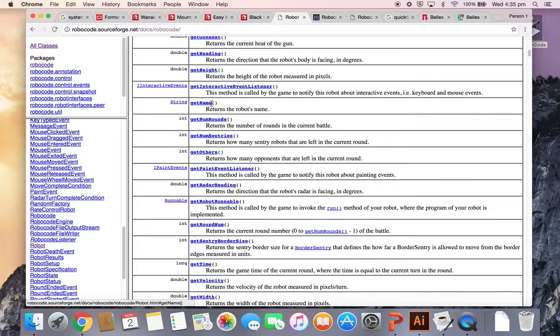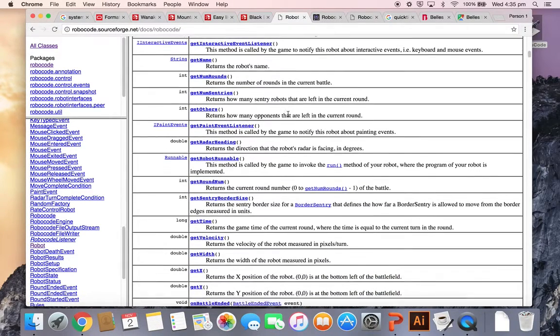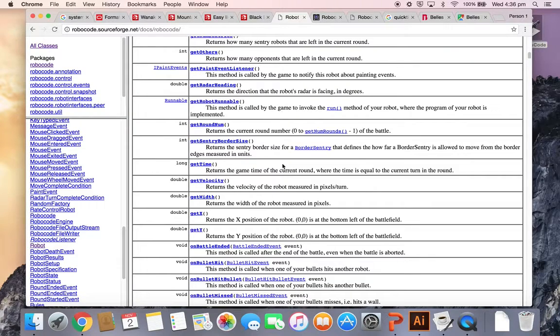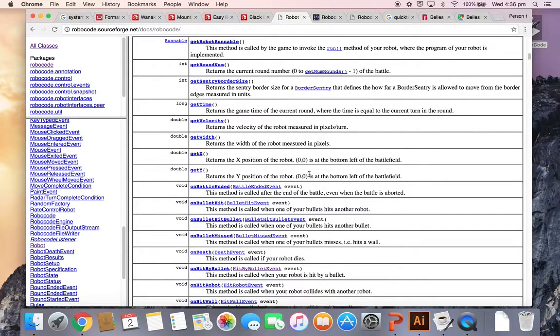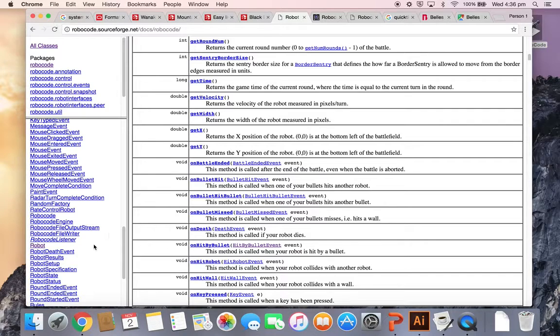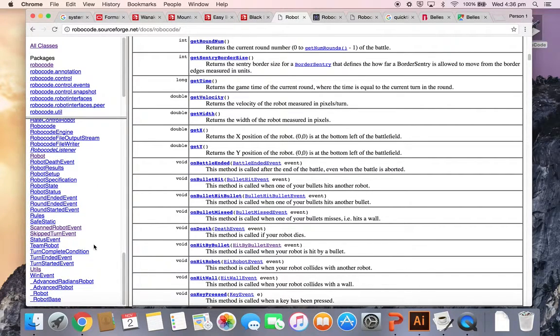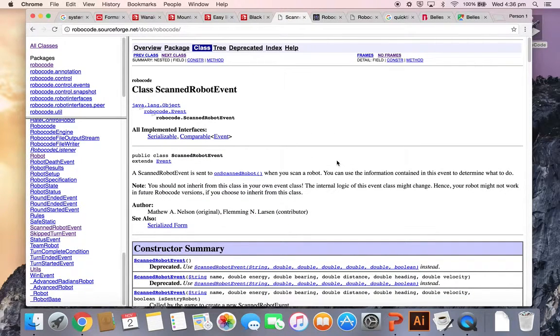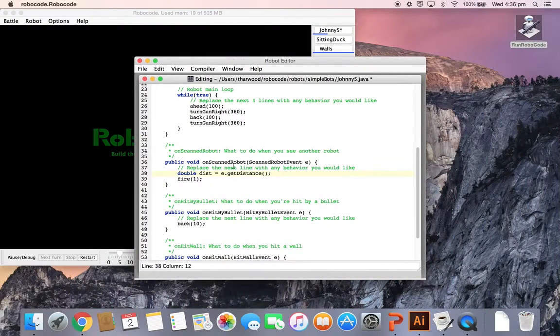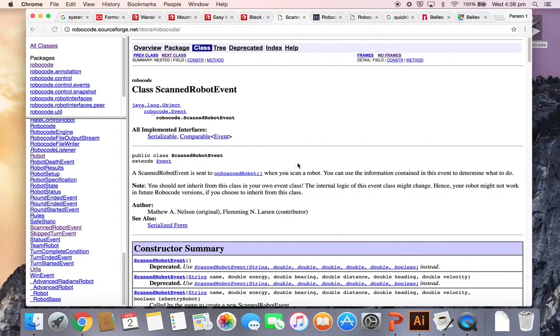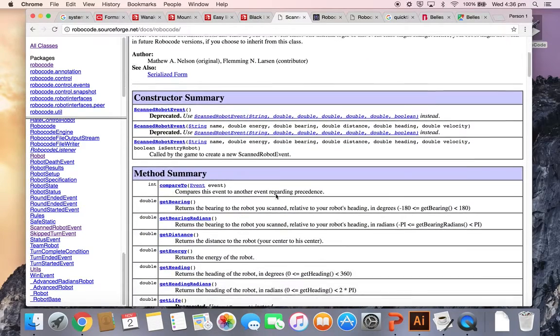We can get the name of our tank, we can get all sorts of things like the round numbers, we can get our X and Y position, and that kind of thing. But down the left hand side we also get a number of events, the most important of which was the scanned robot event. So we can see what kind of thing we get in that event that's passed to us. If I just remind you of what that is, on scanned robot, we get the ScannedRobotEvent, and it's called e. That's the variable name.